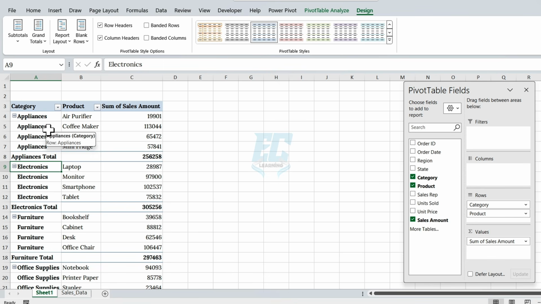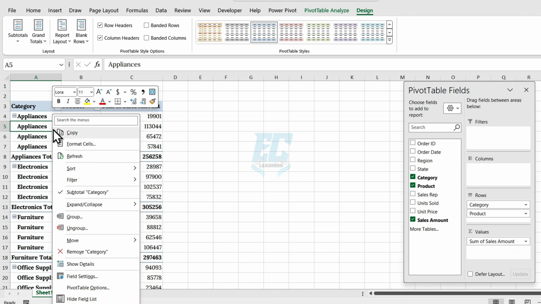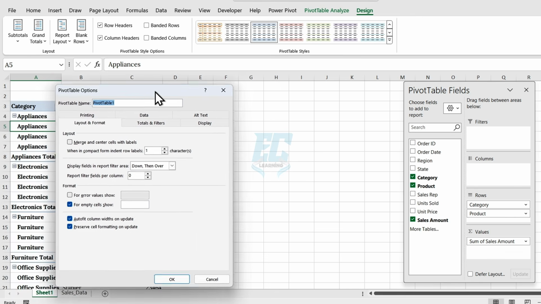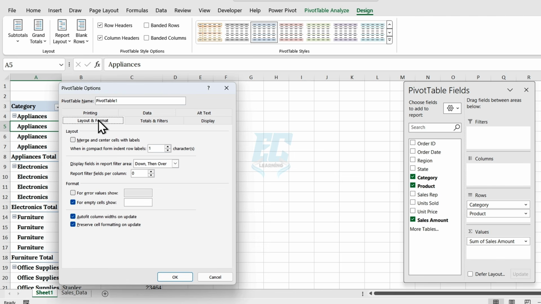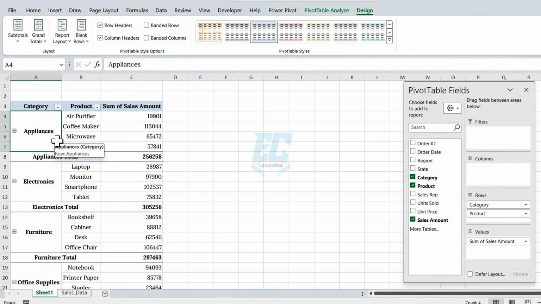Let's make the report even cleaner. Right-click on any category label. Choose Pivot Table Options. Then go to the Layout and Format tab. Check the option, Merge and Center Cells with Labels. Then click OK. Now your category labels appear visually grouped and centered, giving the pivot table a polished presentation style look.